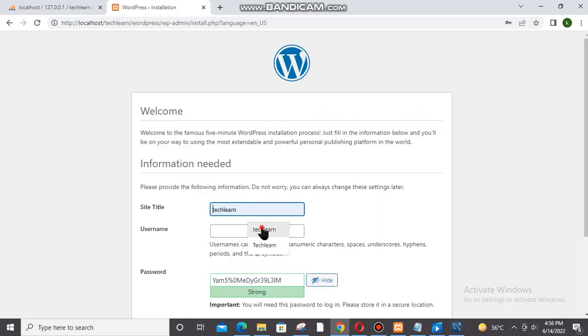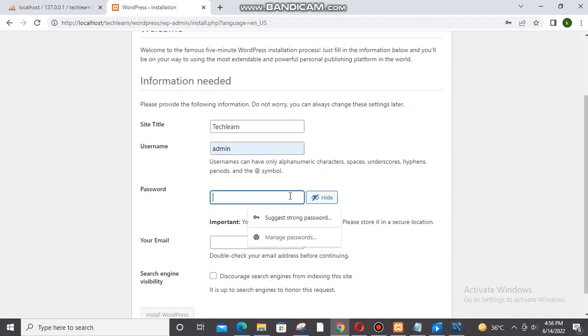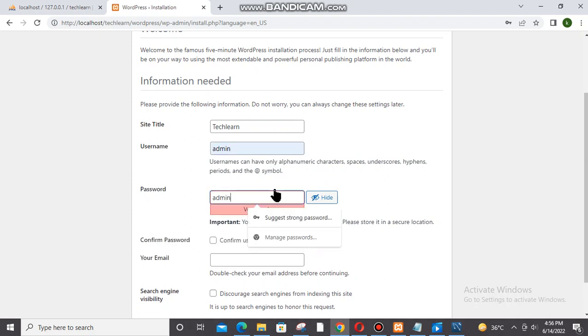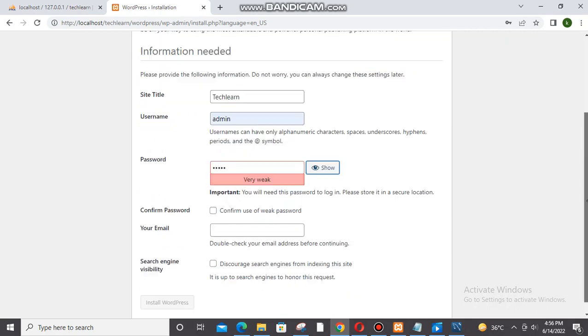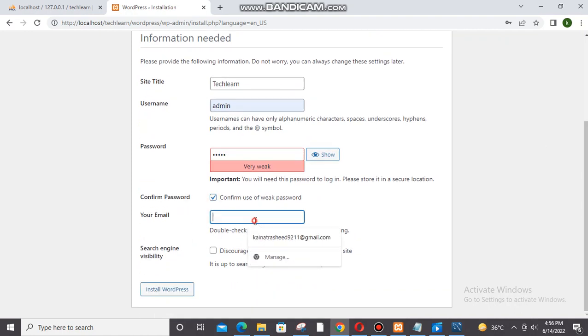Now give a site name. It will be Techlearn. Username will be admin. Password will be admin. You can hide it too. It is saying very weak, but you have to confirm it. Now add your email address. Don't check it. Keep it as it is and click on install WordPress.